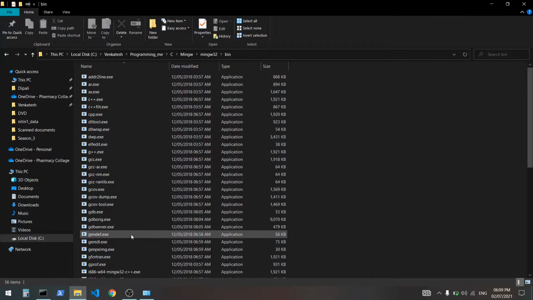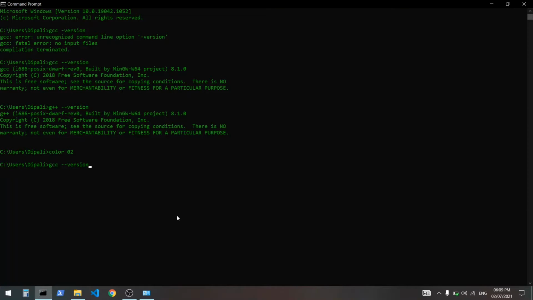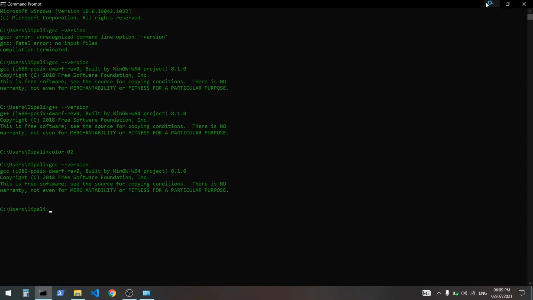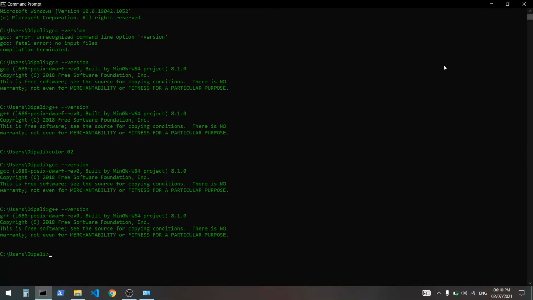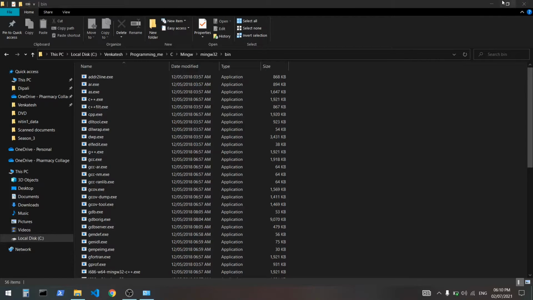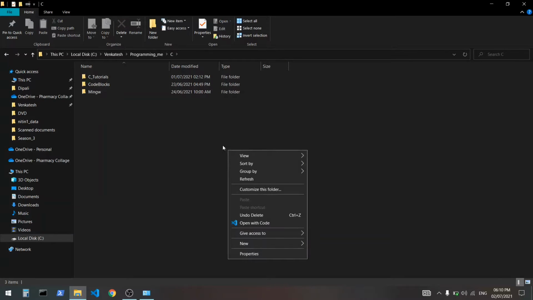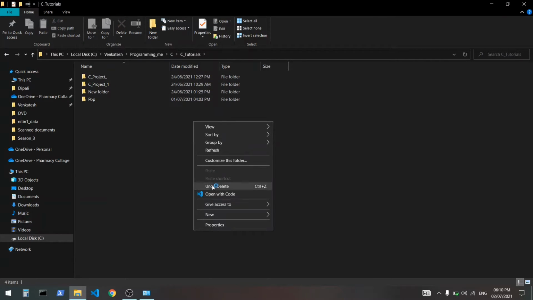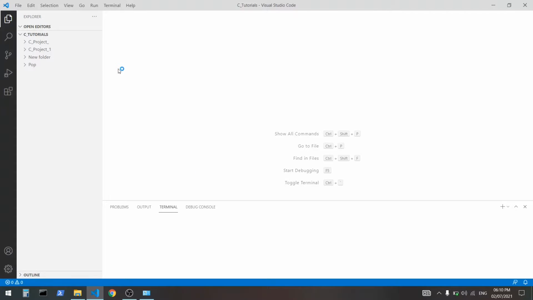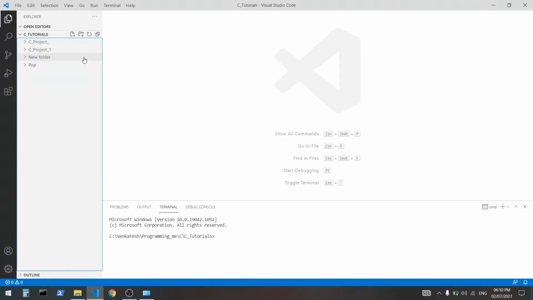Now the MinGW compiler can be accessed on your computer. So let me show that. gcc --version is the command to get the version of it. I'll just open a folder to demonstrate how to run a C program in VS Code. I'll create a file named temp.c. .c is the extension for the C language. Now let me write a simple code.